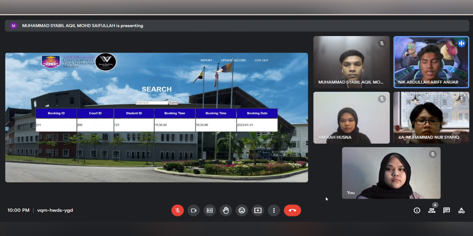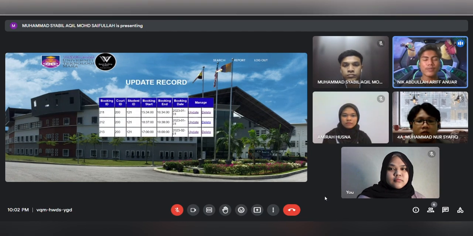Next, I will explain about the update and delete interface, which is update record. As you can see here, you can see all the record history. From here, if there is any correction that I want to make, for example, the student chose the wrong timing for the booking, I can change that through the update record interface.